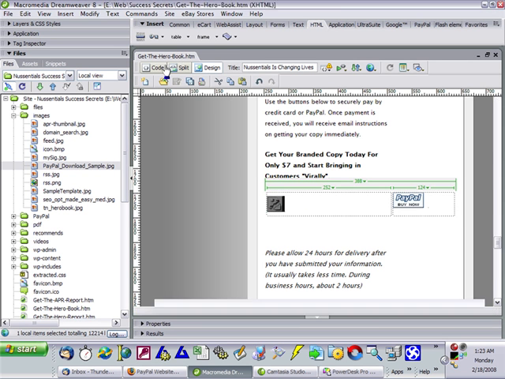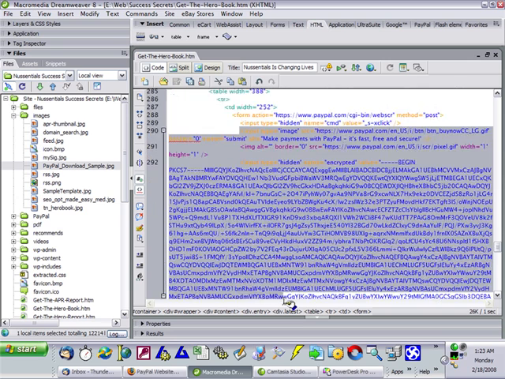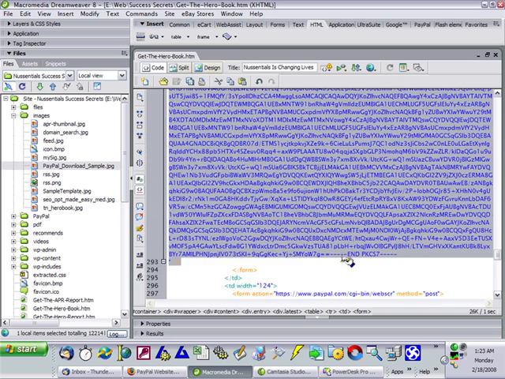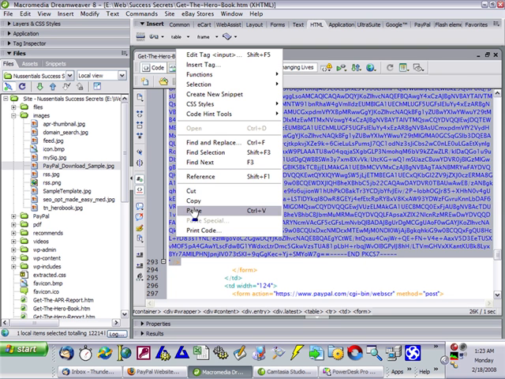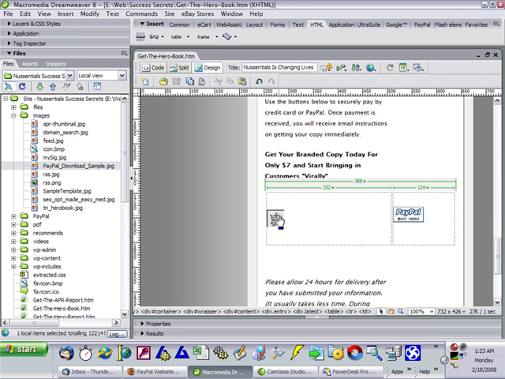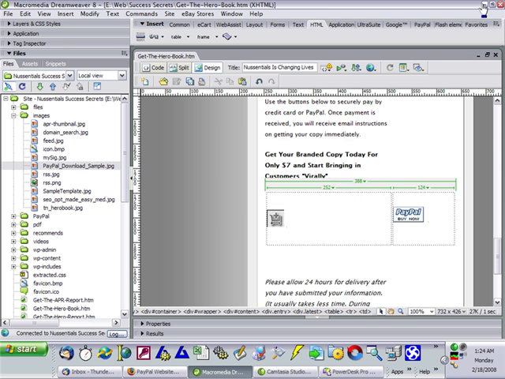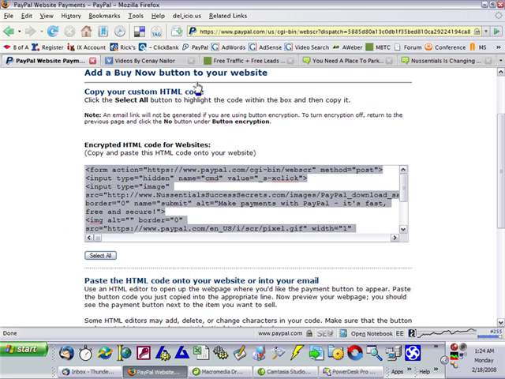I'm going to split it so I can see the code view, and this is the button. From here to here. Now I'm just going to paste the new button in, and that's it. Now when I look at it, it should be the custom image. If I place it up on the web, okay, so let's go take a look at it.